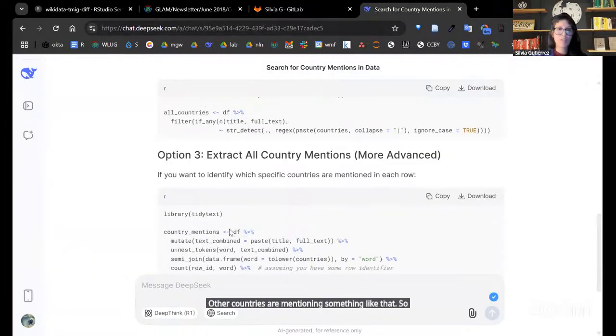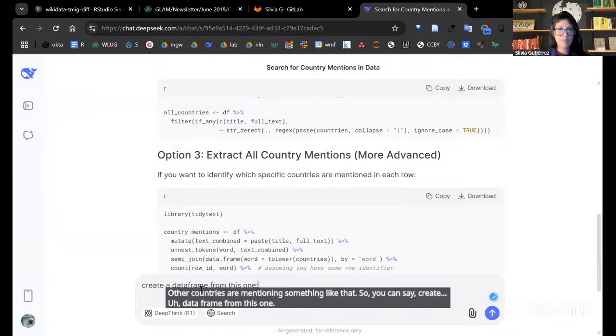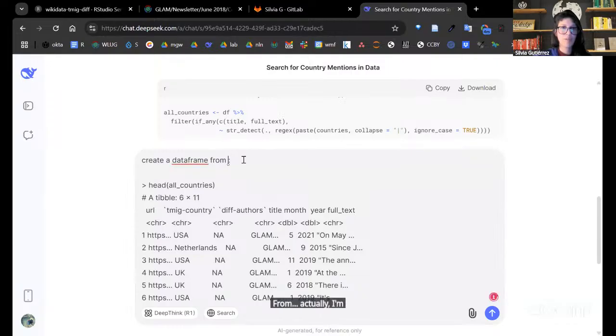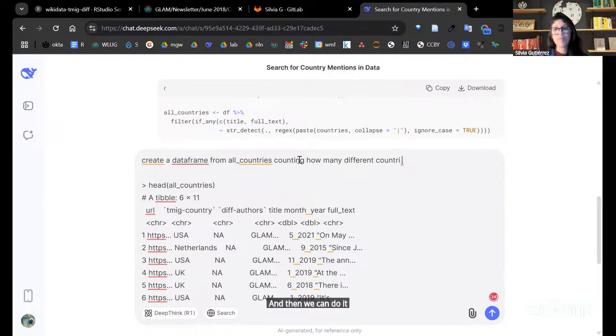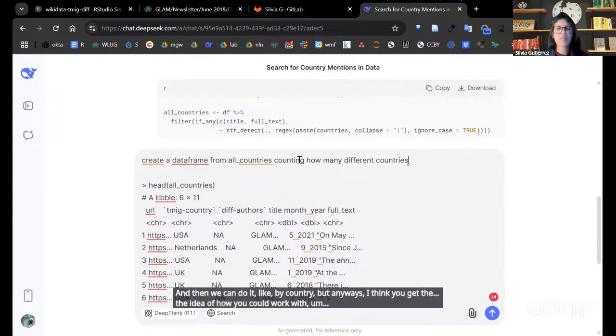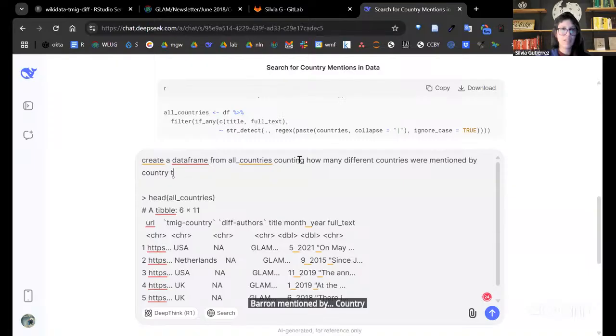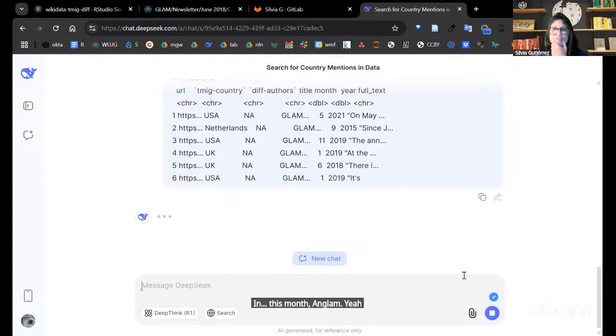So you can say create a data frame from this one. Actually, I'm going to say from all countries, counting how many different countries were mentioned by country, sorry, in this month in GLAM. And then we can do it by country. But anyway, I think you get the idea of how you could work with AI to do something like this. Any other suggestions, ideas?